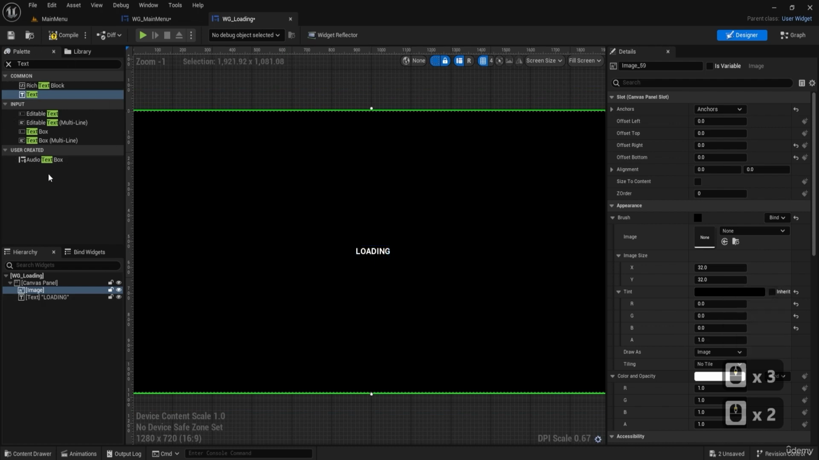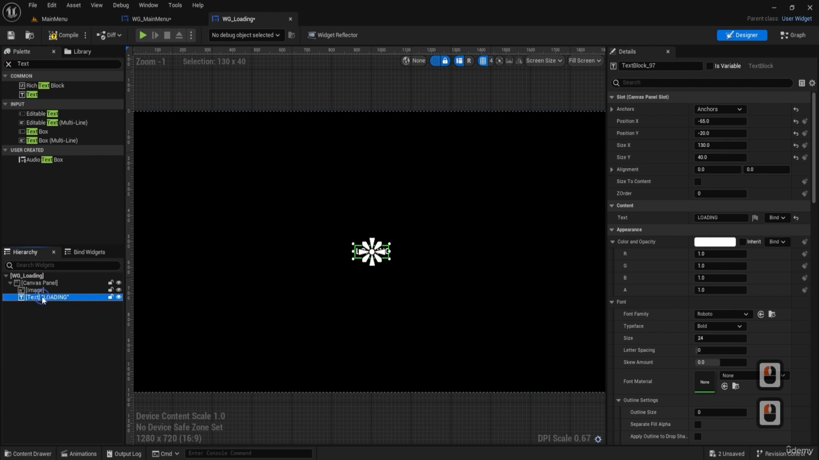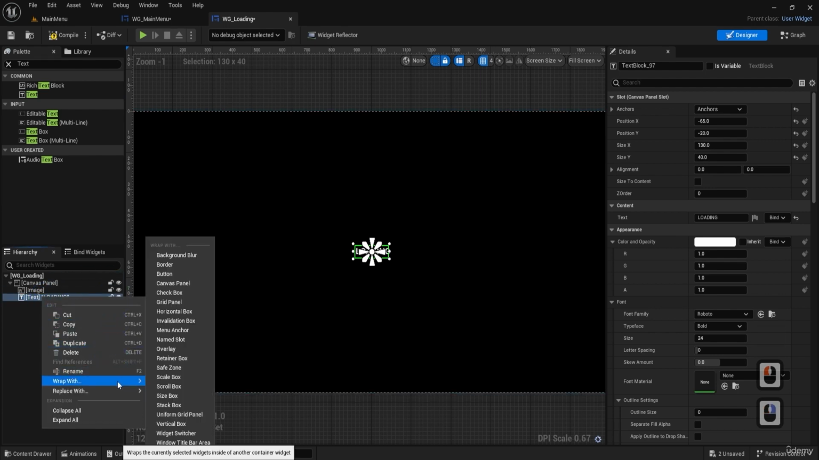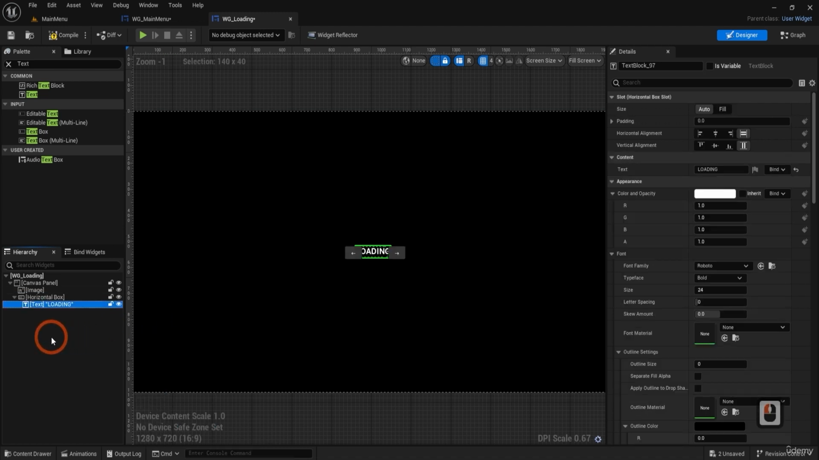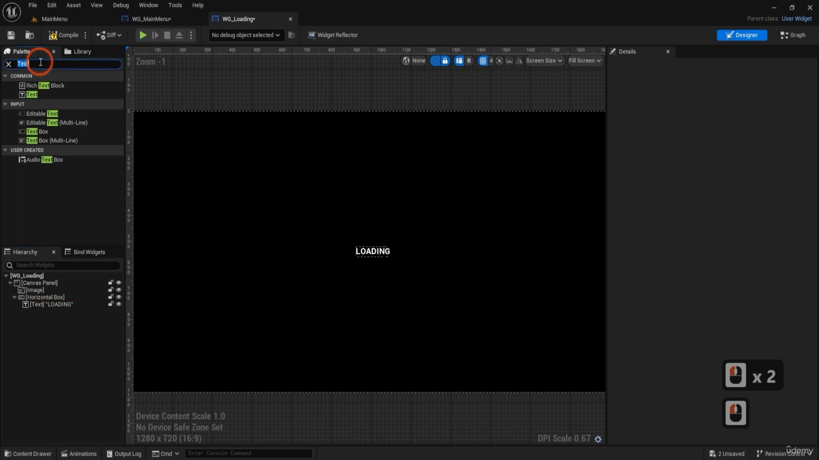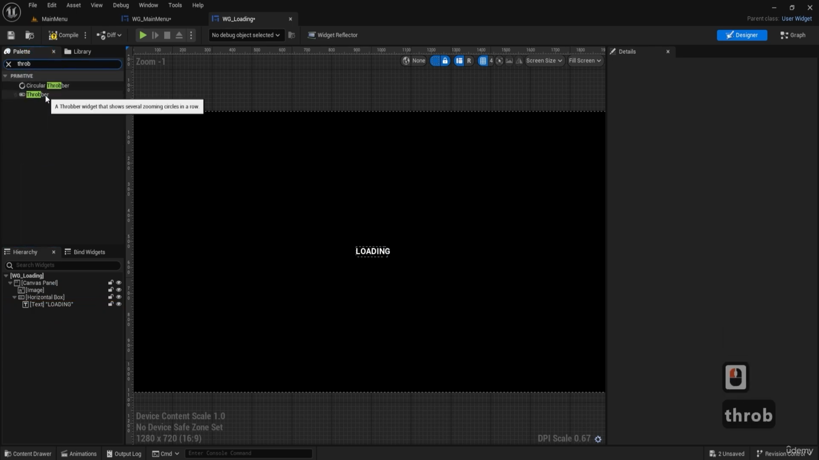You know what? Underneath it, or actually next to it, let's wrap this text, because we need to give the user an indication that things are running and they're not static. His computer is not frozen or something. I'm gonna wrap this with a horizontal box, and I'm gonna put a throbber. Not a circular one, a normal one.